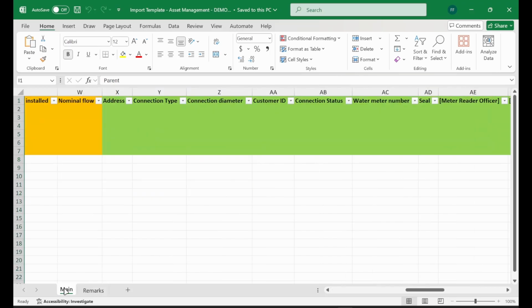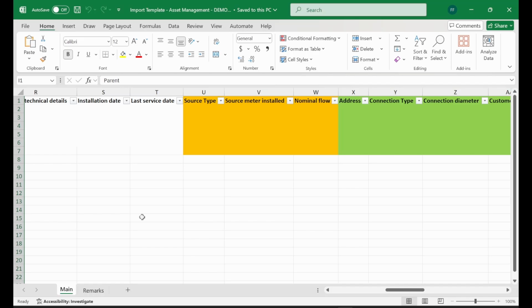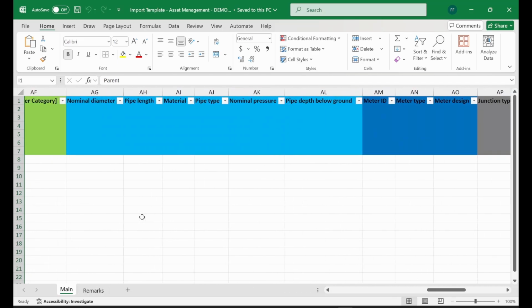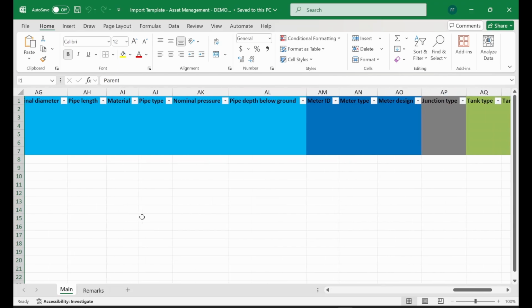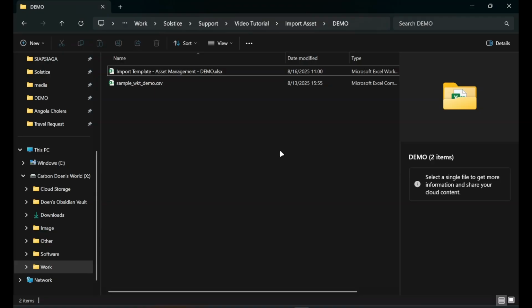If you look back at the main sheet, you'll see how the color coding matches exactly with what's in the remark sheet. For example, sources are orange, customer connections are green, and pipes are light blue. This makes it much easier to keep your data organized and spot inconsistencies before importing. Alright, let's move on and take a look at the sample data we'll be importing into the mWater system.